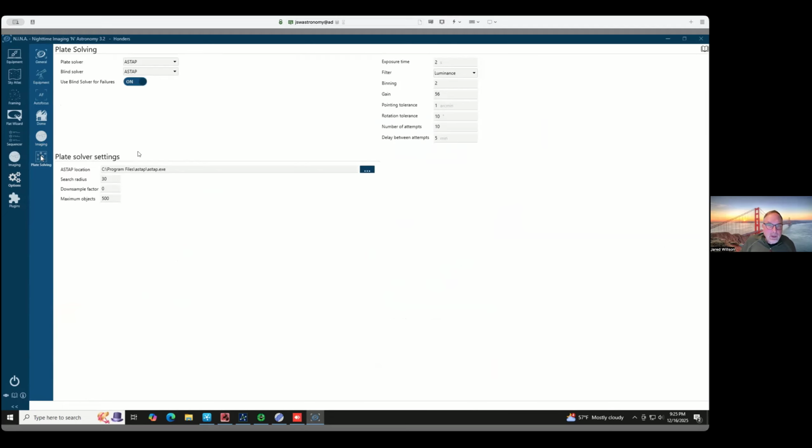Plate solving. There are only a couple things you need to do in the plate solving tab. One, hopefully you will have already installed ASTAP. This is its default location unless you overrode it. You have to tell it where ASTAP is located. And you have to tell it, yeah, I'm using ASTAP or I'm using astrometry.net or whatever you're using. I've had great luck with ASTAP.